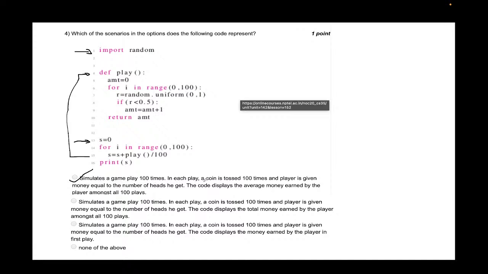Okay, in each play, so 100 times the gameplay, that is taken care of by this loop. So this 100 times is taken care of here. Okay, so in each play, a coin is tossed 100 times, and the player is given the money equal to the number of heads he gets. So in tossing a coin, the probability of getting a head is 50-50.